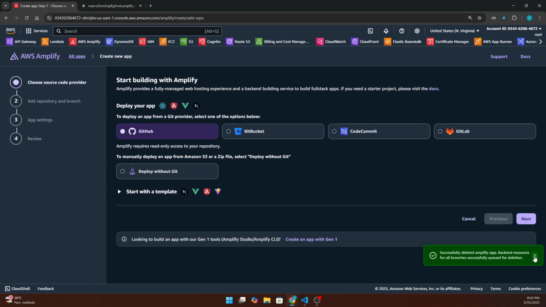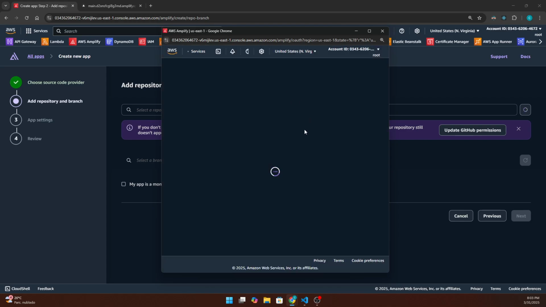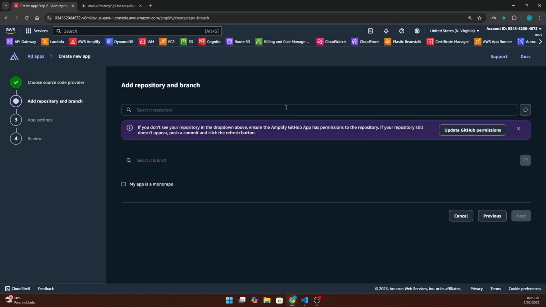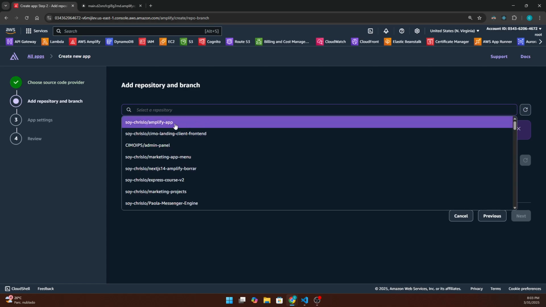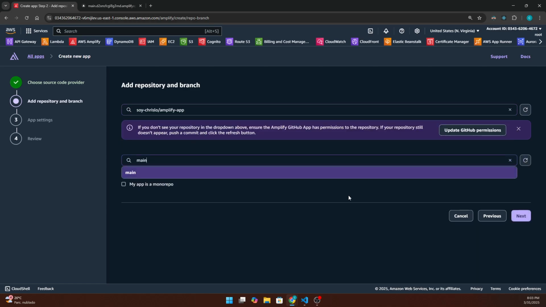It's pretty obvious that I'm going to make some cuts because it's not useful. Just spend time looking at this. That is something that you already know how to handle. So let's look for the repository, in this case Amplify-app, and the main branch.